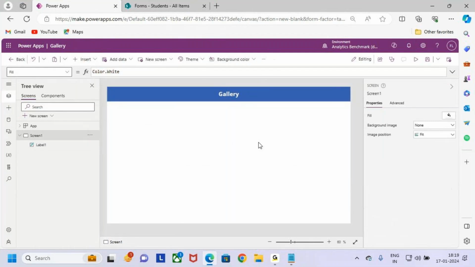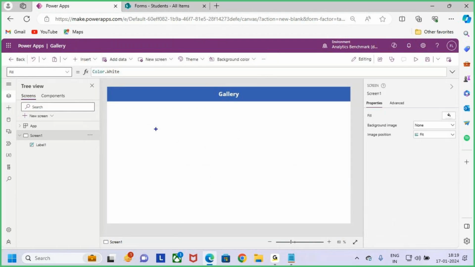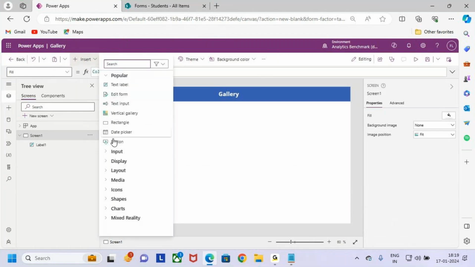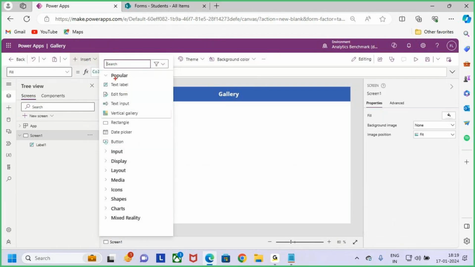This is the header. Now I need to insert one control. What's that control? Gallery. Now if you want to insert controls into the app or into the screen, you need to click on what? The insert tab. Now go to the insert tab. Click on this insert tab. Now see, here you have different types of controls. First you are able to see what? Popular. So there are some popular controls, guys. These are the popular controls.